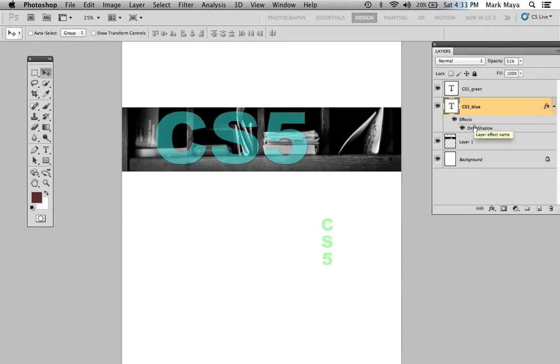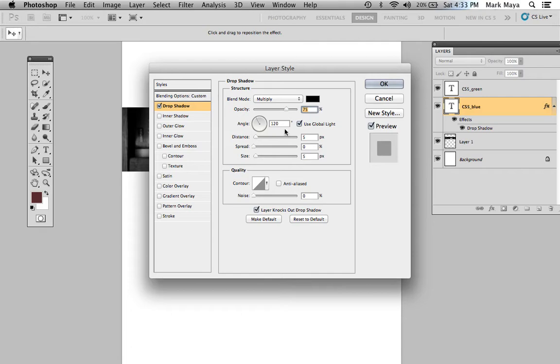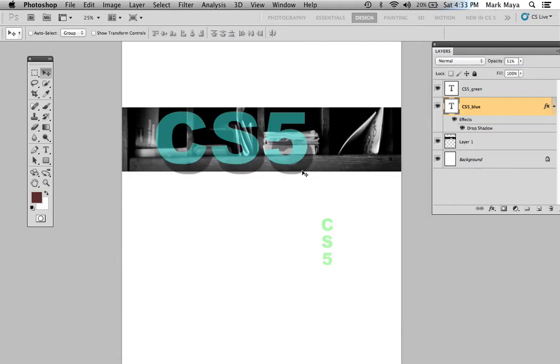So let's see, it's not quite, there we go. Oh, you guys can see it. So as you can see, it's got a little bit of a drop shadow here, right?